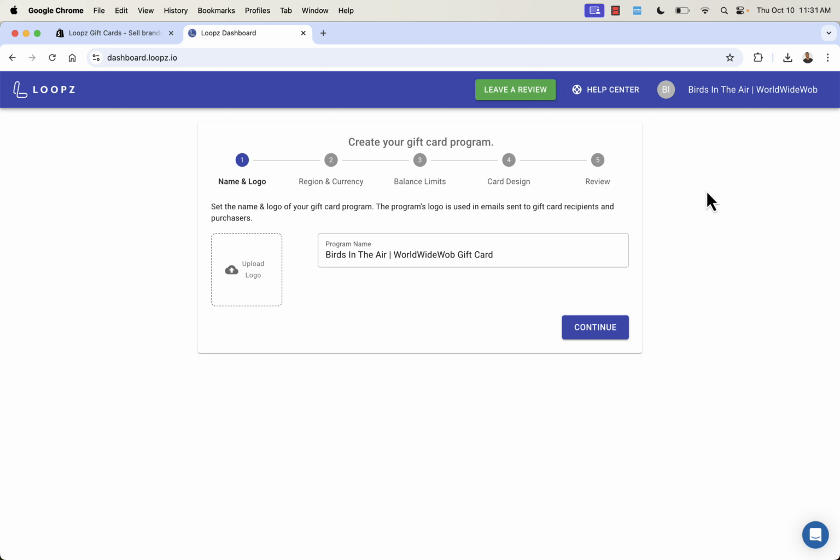Once you install the app, you'll be brought onto the onboarding steps here, where you're going to go ahead and create your gift card program. Step number 1, it's going to automatically pull your store name. You could change it if you want. In terms of changing the program name, I'll just change it to this.